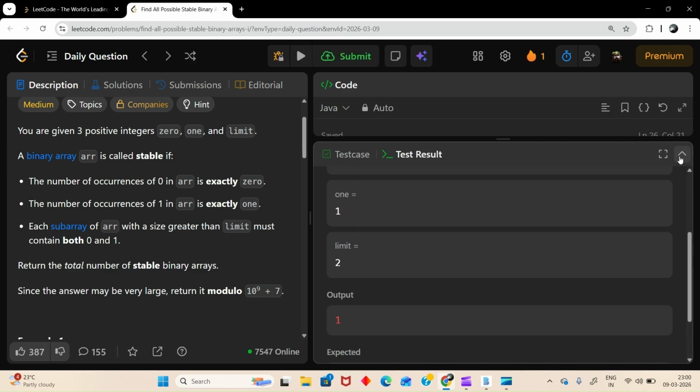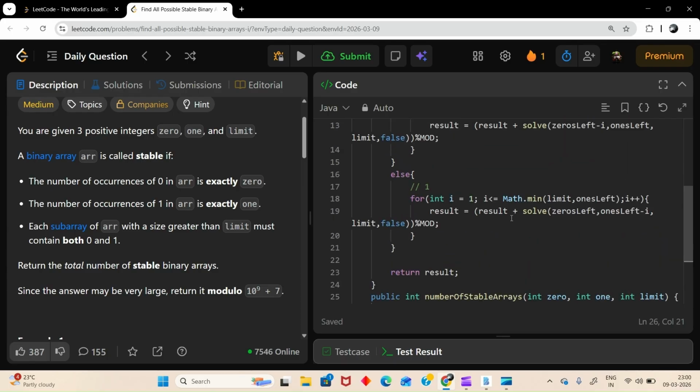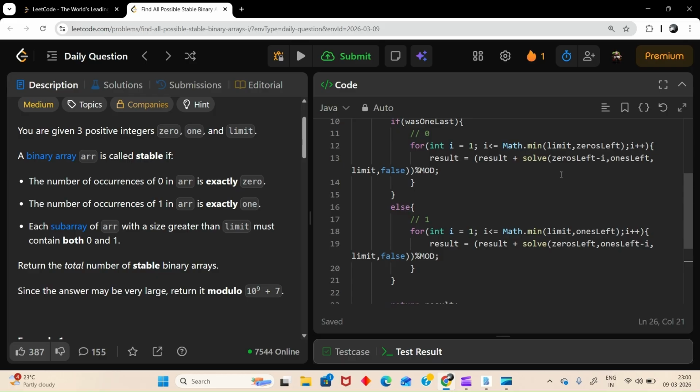Okay, let's check what's wrong here. What did we do wrong? Yes, here we should pass true. Yeah, let me run this.